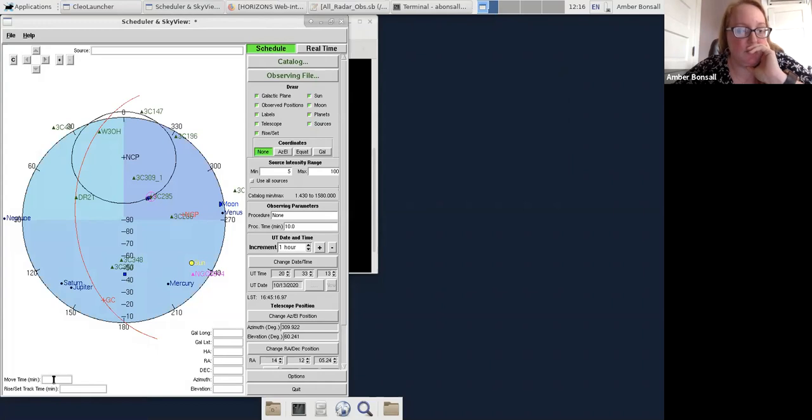But then you can see like move time. So while the telescope is moving from one place to another, it'll tell you how long it's going to take to get there, and stuff like that. And then you can turn on whatever coordinate systems you want.